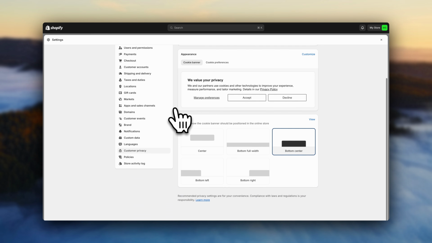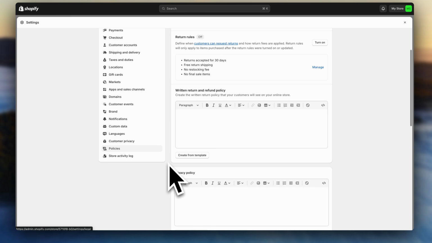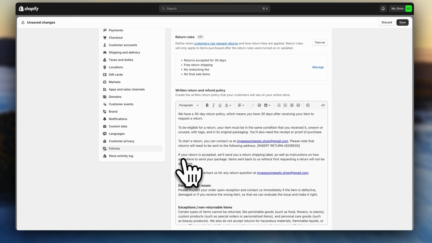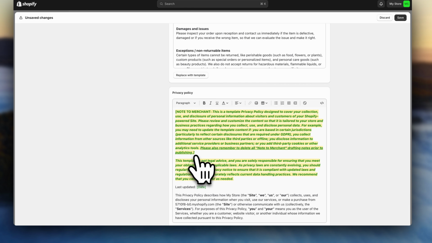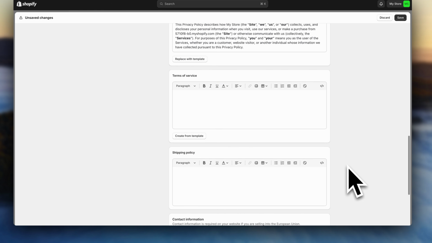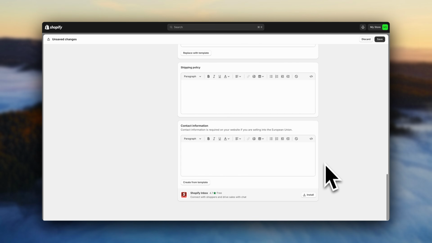And finally, we come into the policies. Here you'll see Shopify has some default policy templates. So to make sure your store complies with certain regulations, you'll need to enable some of these policies. On each of these, you can click on Create from Templates and then make any changes if necessary. Once you have it, hit Save.